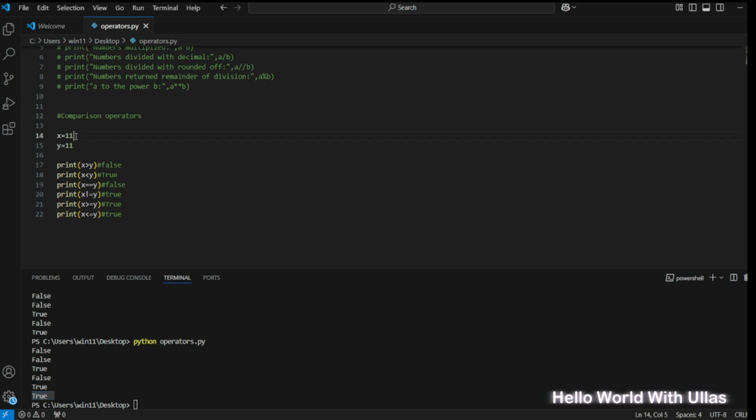If the value of x is less than y, let's say it is 10. Now we run the program. It gives true. Let's say the value of x is greater than 11. Let's say it is 12. Now if we run the program, it gives false. So this is how comparison operators work. These are used mostly in conditions like if statements, which we will see in a future video.